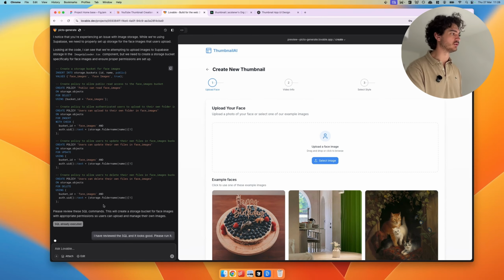Okay, so we're going to create a storage bucket now so the image can be stored in Superbase, which will be sweet. I'm pretty buzzing about this.